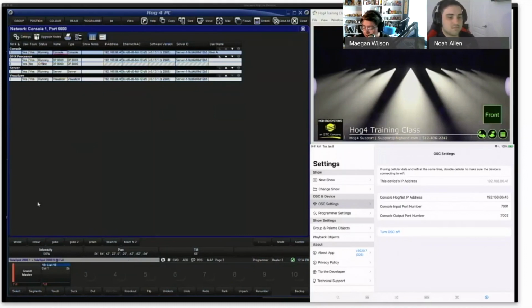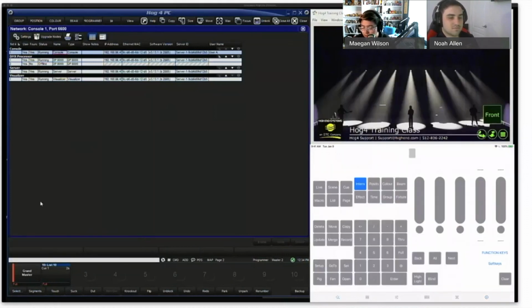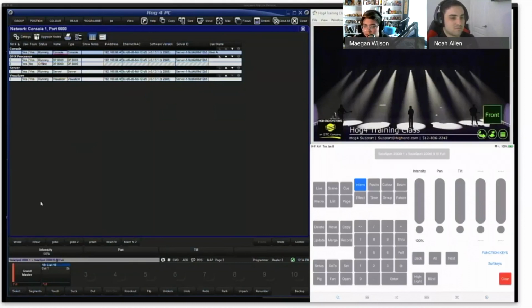But we can go back over here, clear out, and it's going to control just like everything else did. We have your command line, your pan tilt, all that kind of stuff. LEDs come in, turn on highlight if you need to.